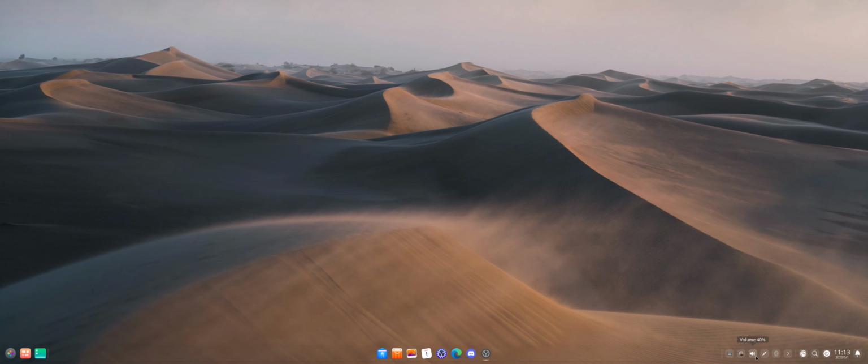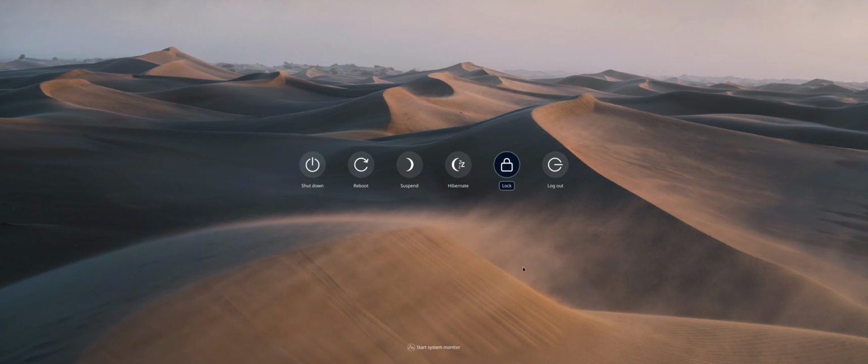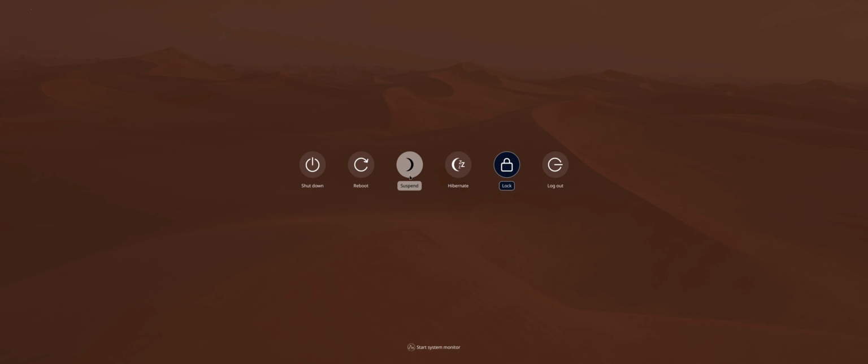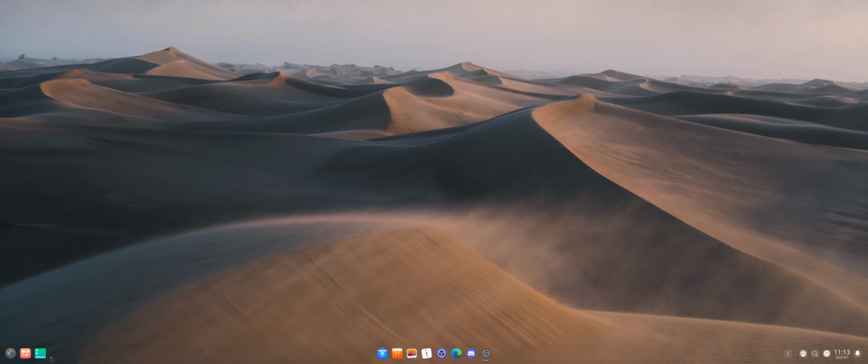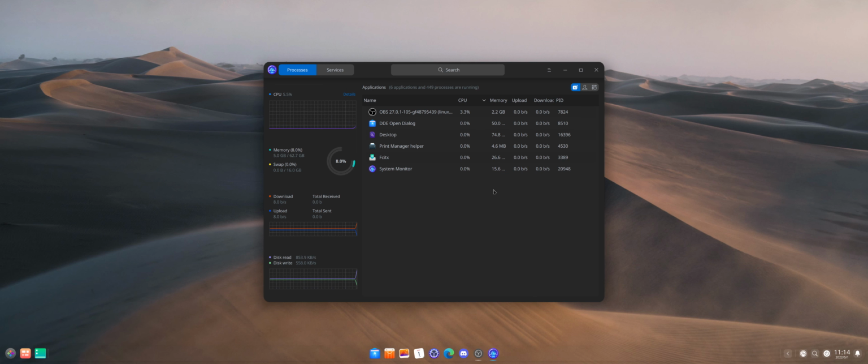Also, we have some icons like volume, Bluetooth, wired connection, and the apps that are running in the background. Here we have power options: shutdown, reboot, suspend, hibernate, logout, and lock. Let's see if I can open the resource monitor. I can from here.